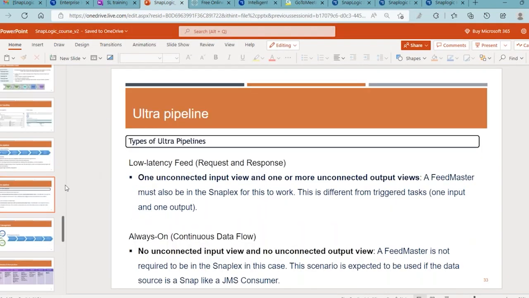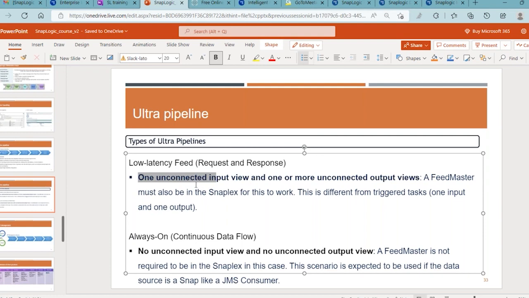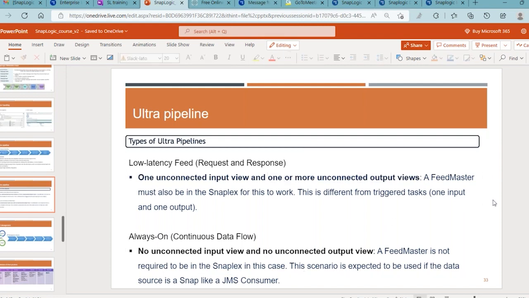We'll see how we pass the data. So there are two types of Ultra pipelines. One is that it will have an unconnected input view, and it must have an unconnected input view in type 1. Same as a trigger task. It waits for the data to be passed from the trigger caller through our trigger API. Whatever the application that consumes that API and sends some data in the API call body, it will consume it and then process it, and it must have one unconnected output view. So it will pass the response back to the caller.